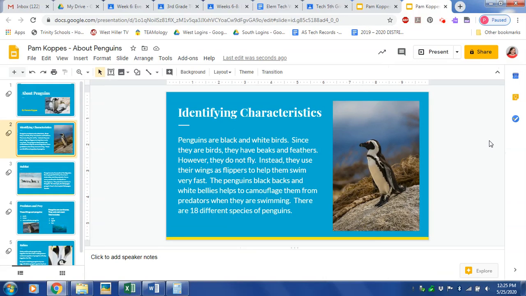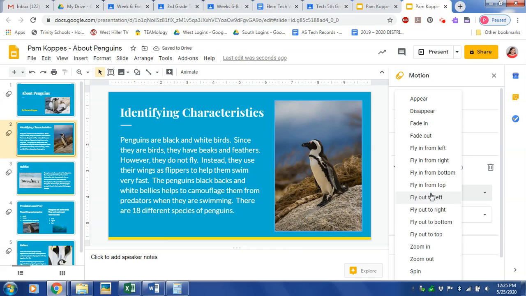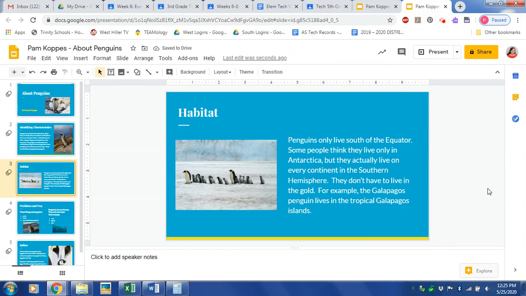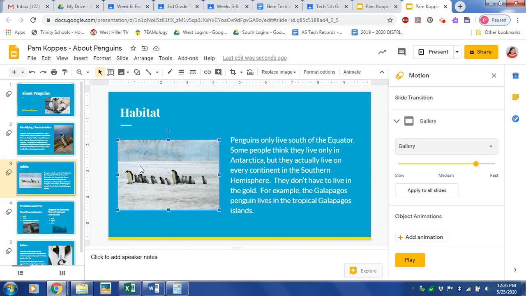Now let's say that you didn't have the motion box open. No big deal. If you click on the picture, you will have the Animate button. So again, it gave me a fade in. I'm going to change that. This time I think I'll do a zoom. And again, we want to change the timing. Let's say you don't have the motion box, and when you click on the picture, you don't have animate. No big deal. Go to slide, go to transition there, and then it'll bring up your motion box for you.